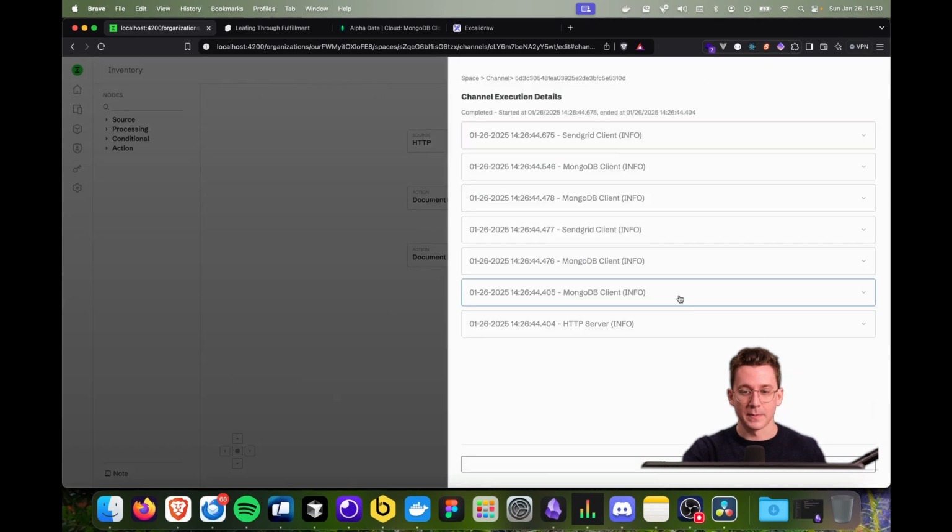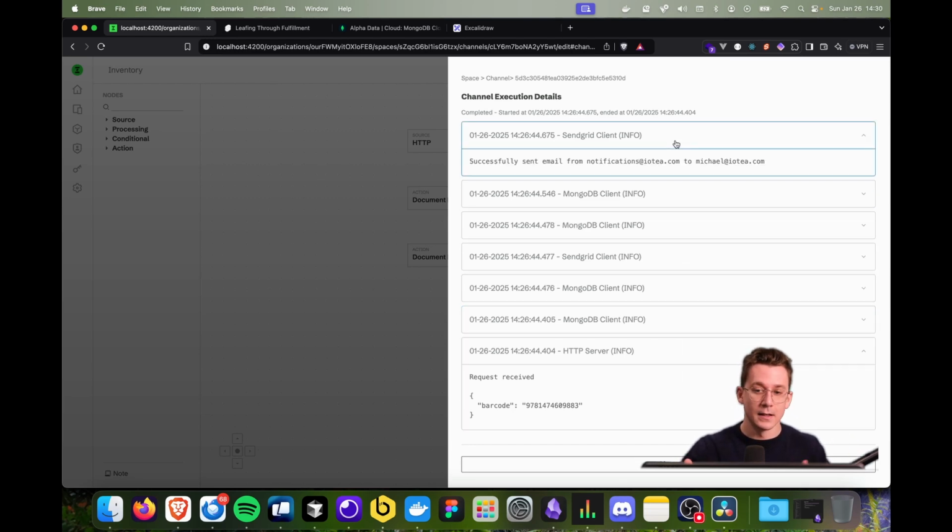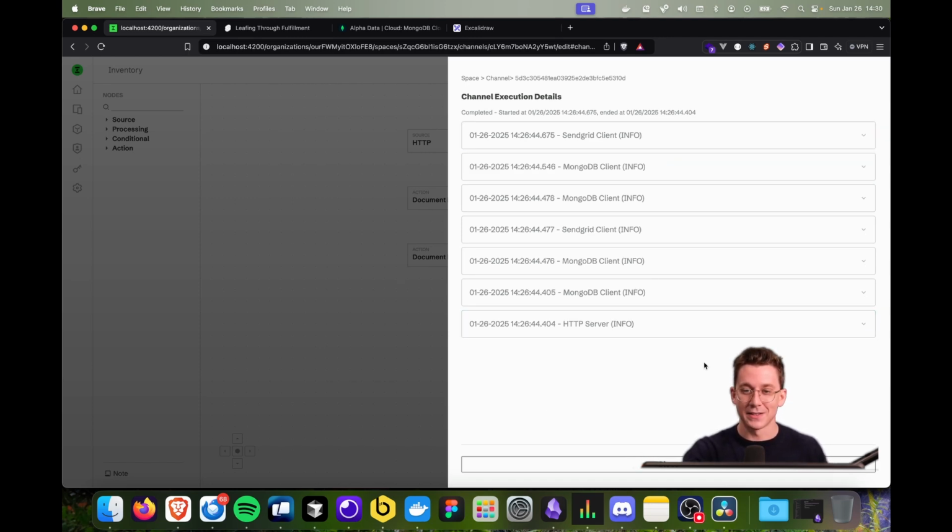And if we click into a specific execution, we can see everything from start to finish, everything from receiving the original HTTP request and what the body was, if we choose to log that, all the way to whether or not the SendGrid client was actually able to send the email successfully. And so that's how easy it is to see and observe your logic as you continue building and continue growing and scaling your connections. So that's the IoT platform in a nutshell.